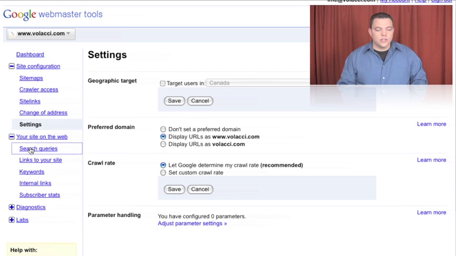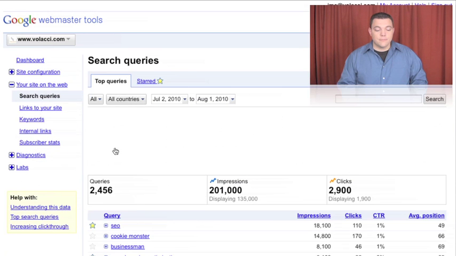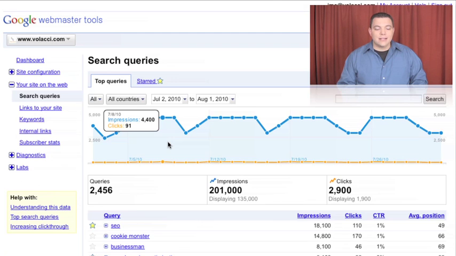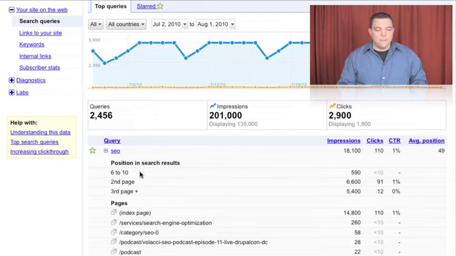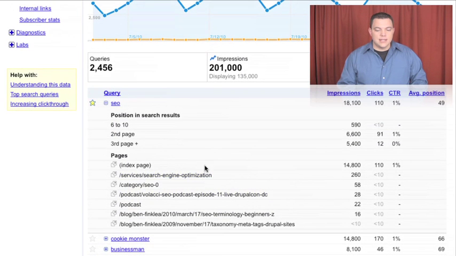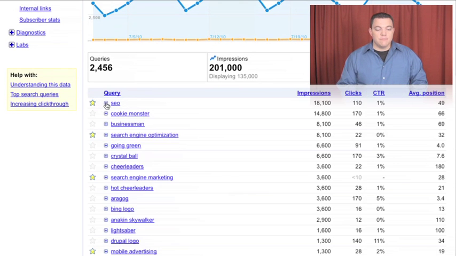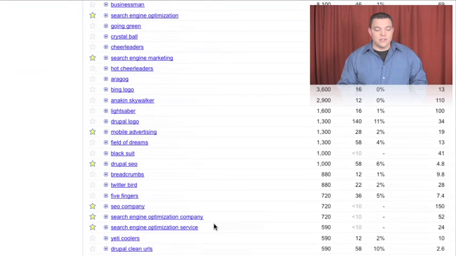In this section, you can look at things like search queries, which show you exactly what search terms people have been using to find your site. It'll even let you click this, open it up, and see exactly which page the person came into your site on. As you can see with Veloci, and we saw this before, we have a lot of extraneous search terms that are really not that relevant to what we do.